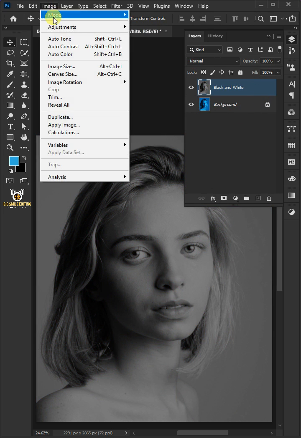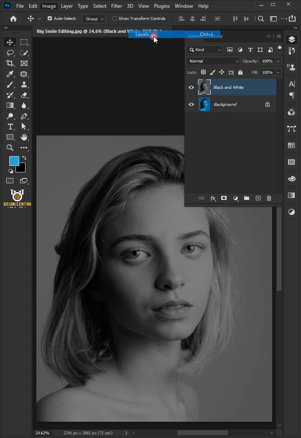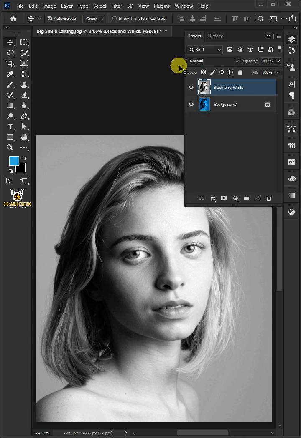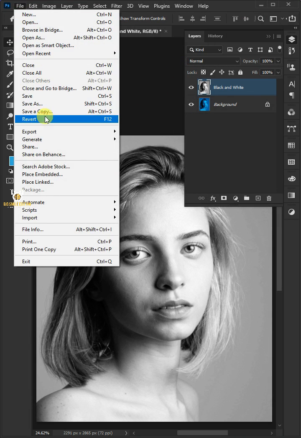Go back to Image, Adjustments, and open your Levels window. I'll decrease the highlight input to 130, and the midtone input is 0.84. Then click OK. Now go to File, and save a copy or save as.